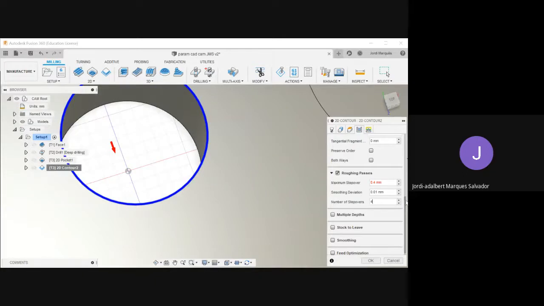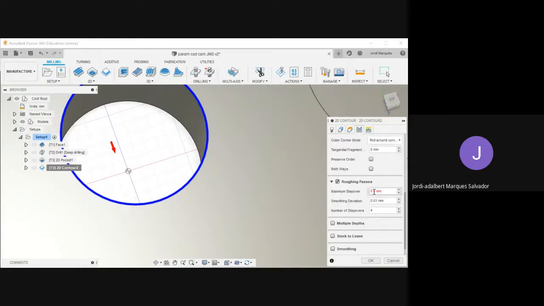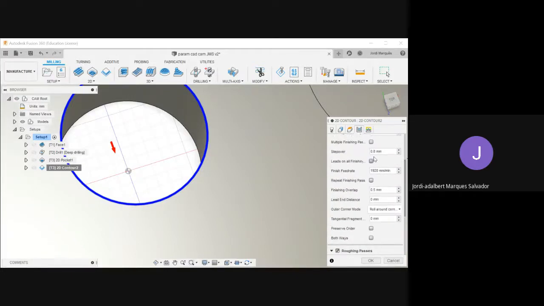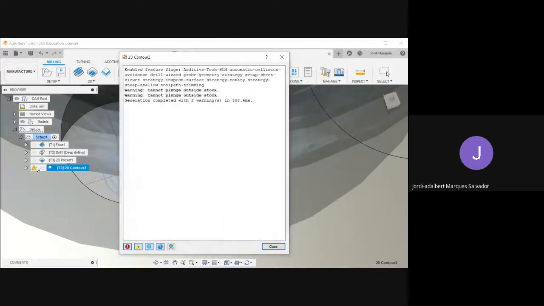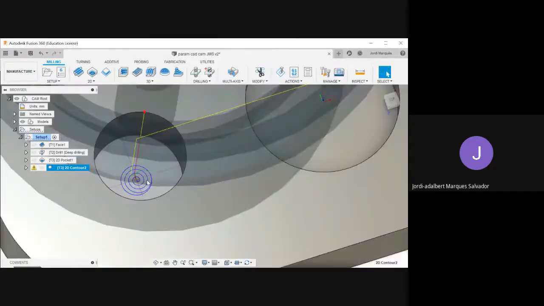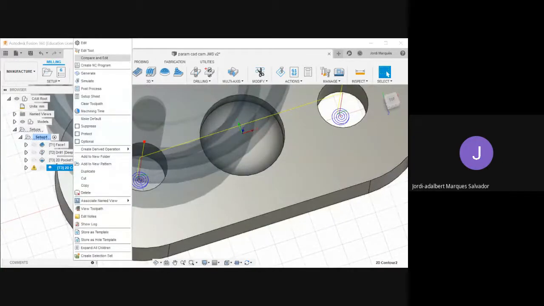Let's check if it's this one, the one that is not working properly. Oh, 0.5, we can just leave it 0.5, okay? This is more knowing the tools that you're working with than other things, okay? Sorry, 0.5, 0.5. No, it's giving us the same warning. Cannot plunge outside the stock. I don't really know why this is happening, because in theory the tool is going inside, so we will go and hit cannot plunge outside the stock.